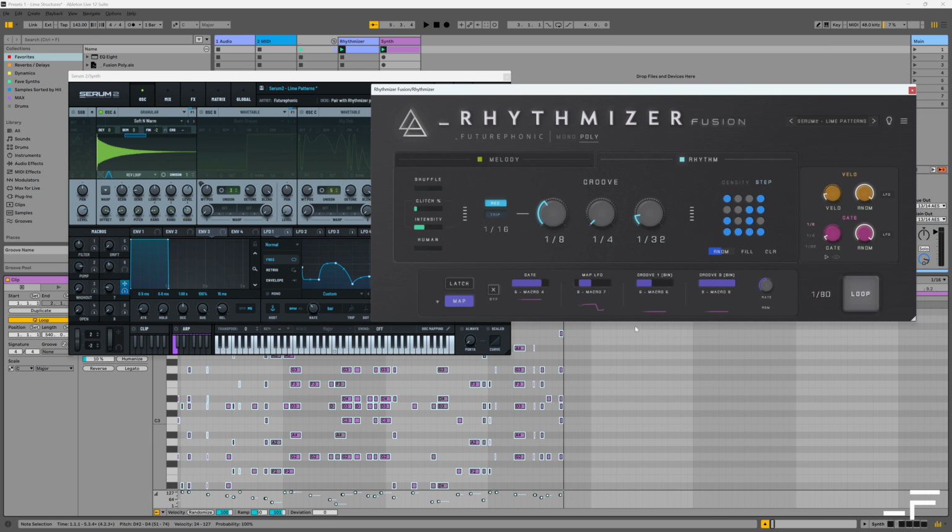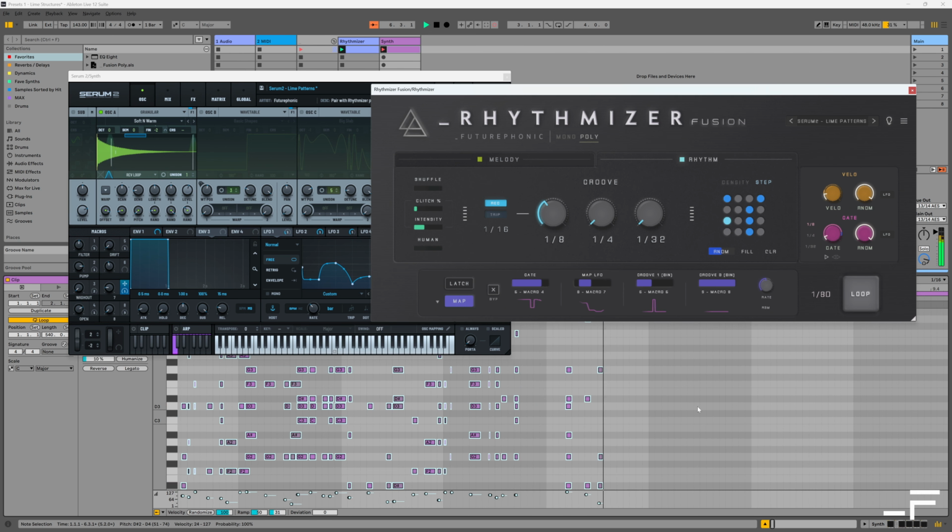And if I was doing this preset again, I might turn down the 30-second notes and even have less of these steps over here in our step sequencer.